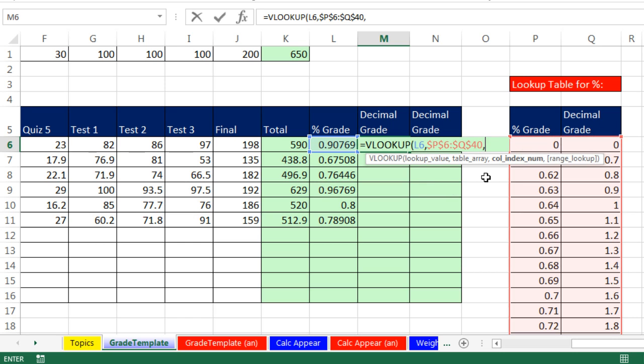Now I type comma. It wants to know column index number. Now, we know that the second column has the decimal, or if we were using our eyes, we would just say, hey, it says decimal grade. So we know that the grade we want to go and get and bring back to the cell is in the decimal column.